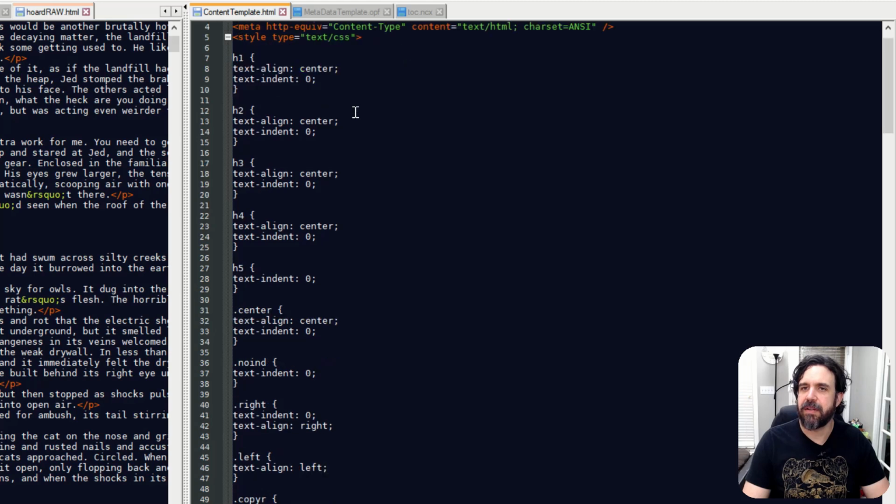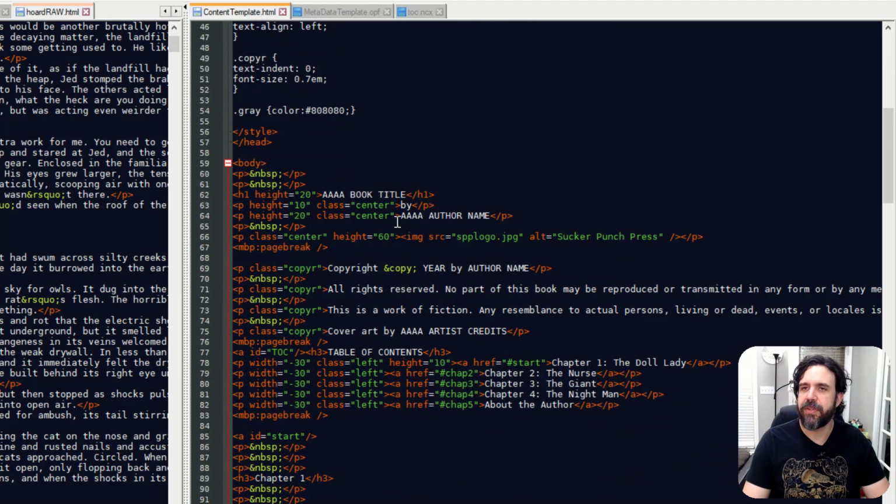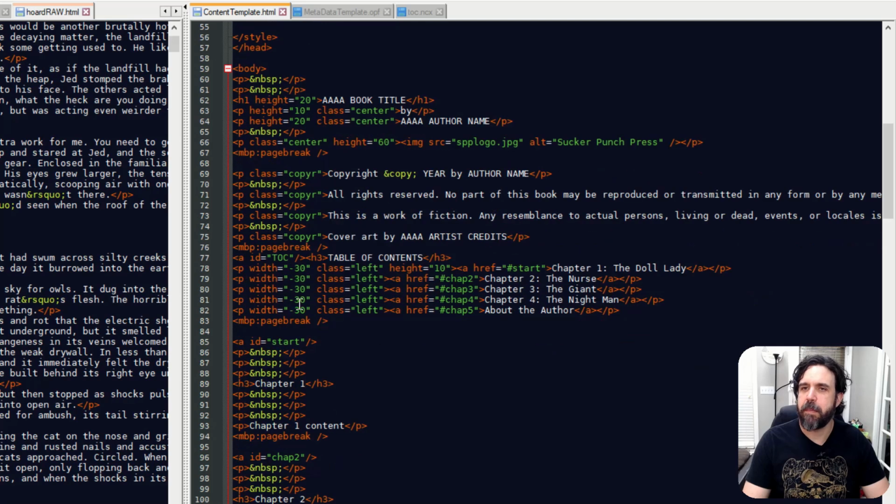So title in all caps, book title, your name. This is the front matter. This is the page before the title page, and then the copyright stuff, and then you'll have your table of contents here if you want to explicitly lay it out. I don't think that you actually need to have a table of contents, but this would let a person click through it without using the chapter switching functionality of whatever e-reader they're using.